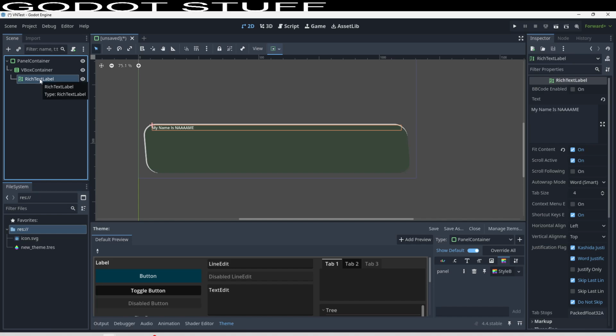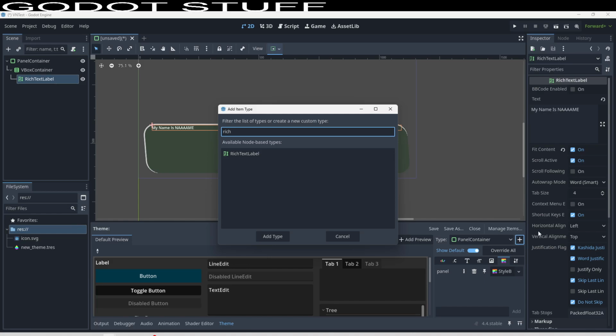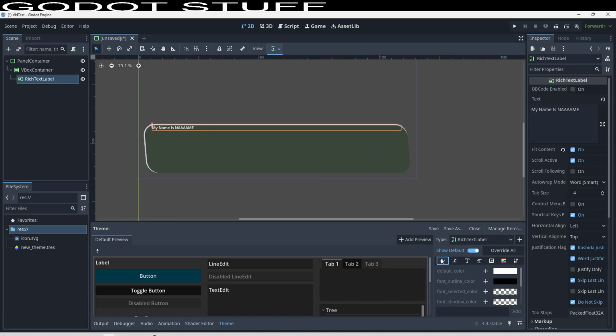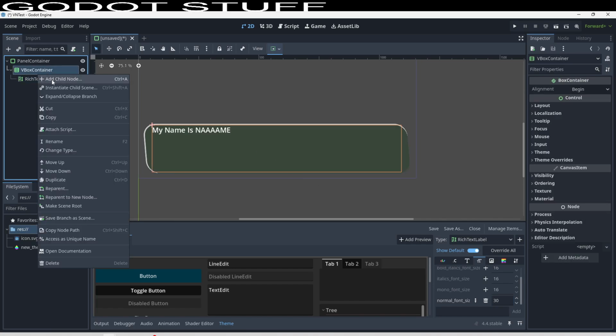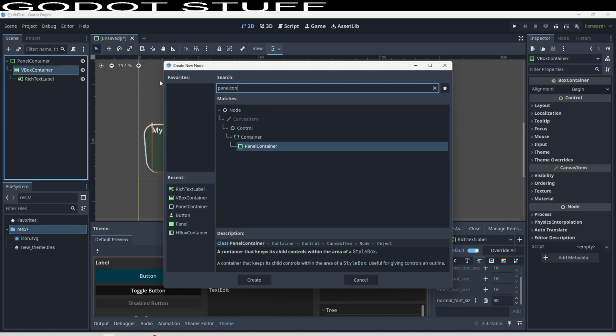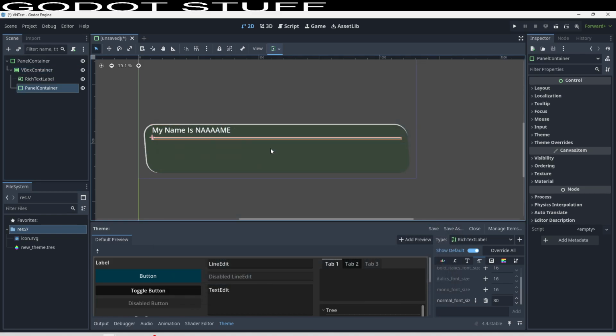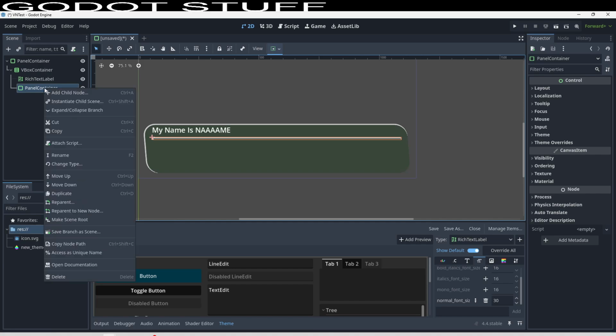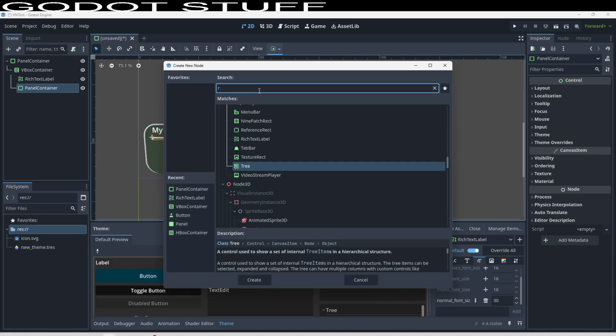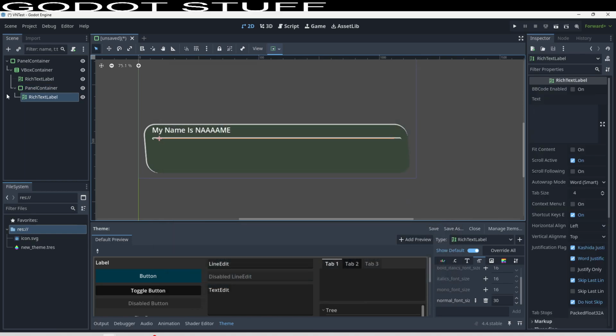And of course, we can also tweak the rich text. We can just go down here and override the rich text. And then we can change the color of the rich text to anything we want and the size to be whatever we want. So we'll just go down to normal font size and we'll set it up as 30. And of course, we can then add in another panel container. And then this can contain another rich text label. And this can be the text.